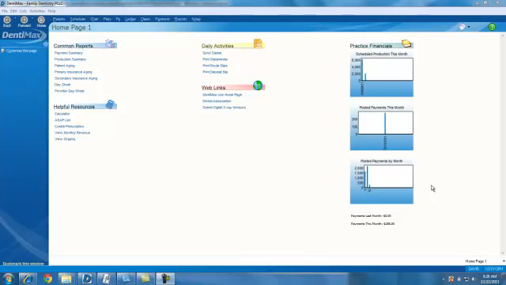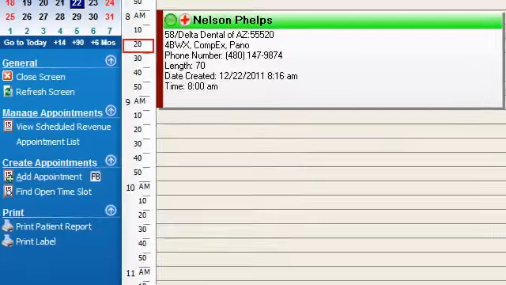Today we are going to go over several of the general options in your charting screen, including the missing tooth option. If you have a basic version of DentiMax and not the advanced version, you'll be missing some of these features. I like to drive the program from the scheduler screen, so I'm going to go ahead and click on my scheduler button here at the top of the screen.